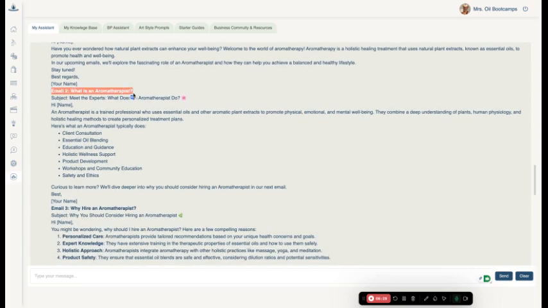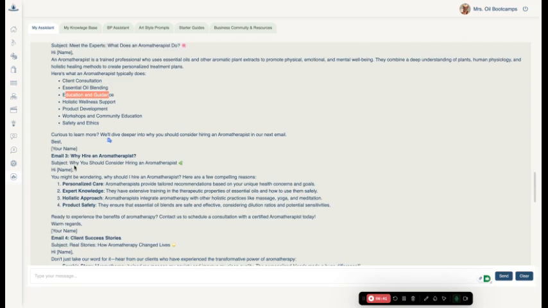Email number 2 is here. Meet the expert, what does an aromatherapist do? And then it describes it: client consultations, essential oil blending, education and guidance, holistic wellness, and so on. Why hire an aromatherapist? That's email number 3. Why you should consider hiring an aromatherapist. And then for personal care, aromatherapists provide tailored recommendations based on your unique health concerns and goals.